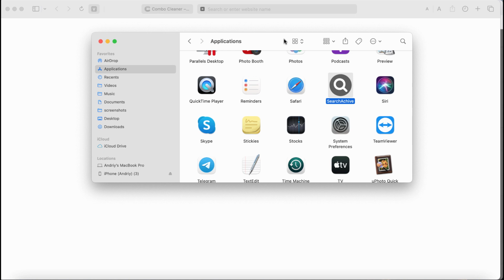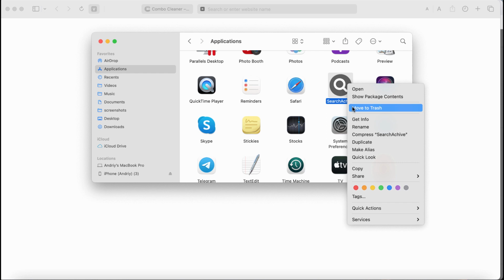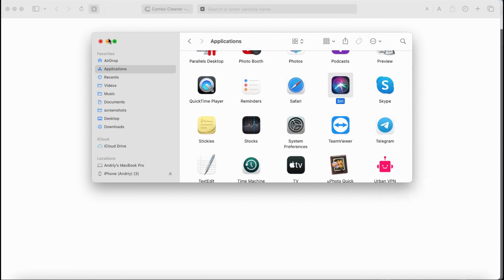If the SearchArchive adware was somehow found on your device, you need to undertake the measures and get rid of this adware as soon as you can. So right-click on it and move it to the trash.